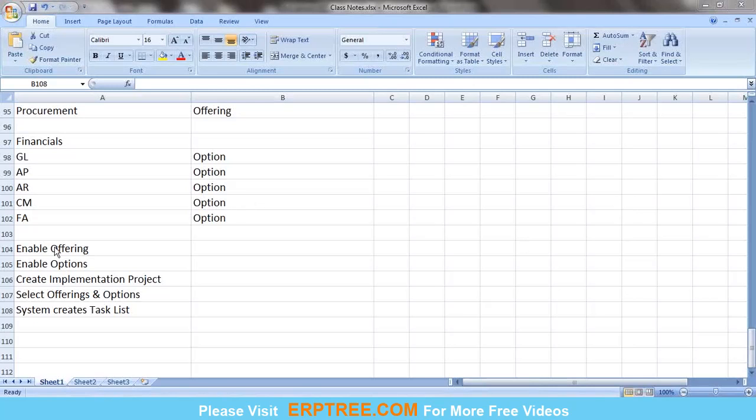We'll be doing the same, because we'll go through each and every step we are discussing, how we'll be working when we are in the project. The system will create the task list. What is the meaning of task list? It's very simple. Say I created a project by selecting the offering called financials, option called AP. In this case, to complete the AP related configuration, all the setups we have to do, the system will list out with the concept called task list.